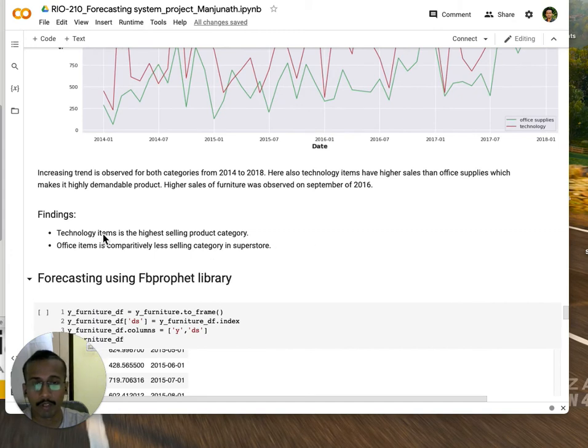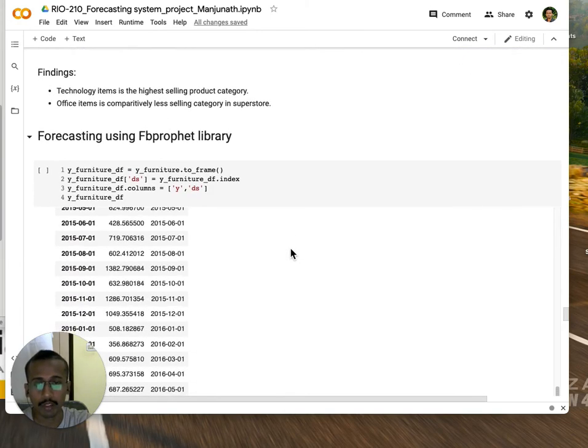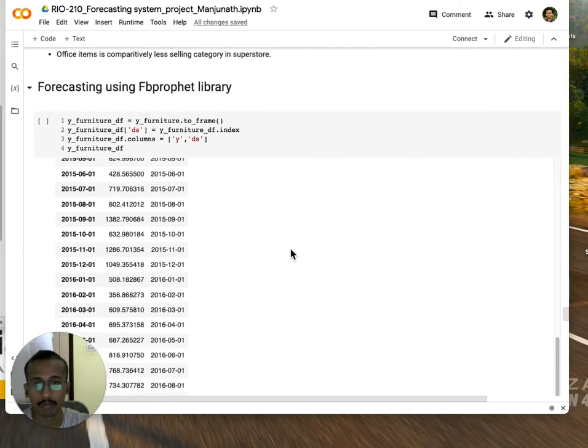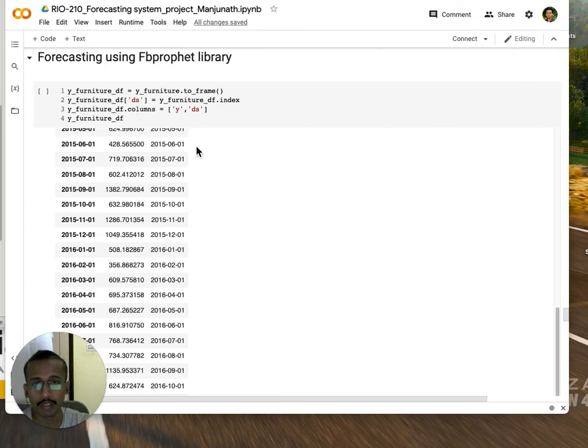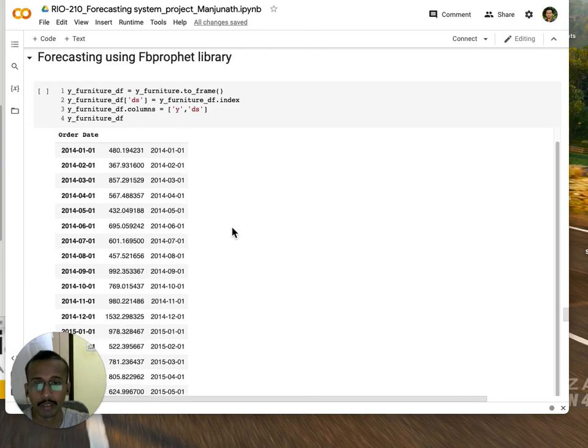After that visualization, it is evident that technology is the higher selling product category, and office items is the comparatively less selling category in Superstore. Now we use the forecasting method using the Prophet library. Here we are creating the data frame again with the DS. DS means date start, and there will be only two columns. Y means it is the sales, and DS means date start.